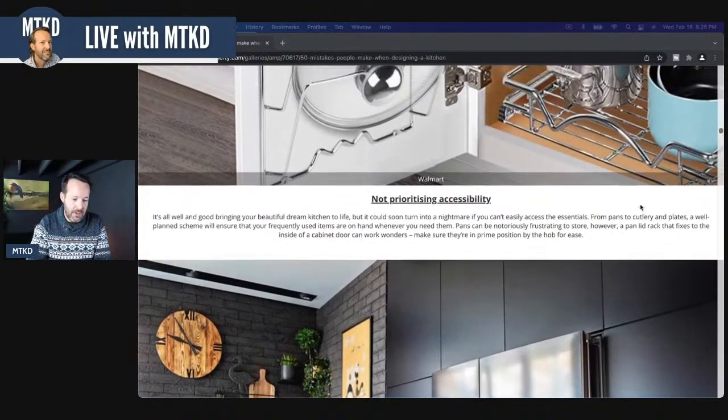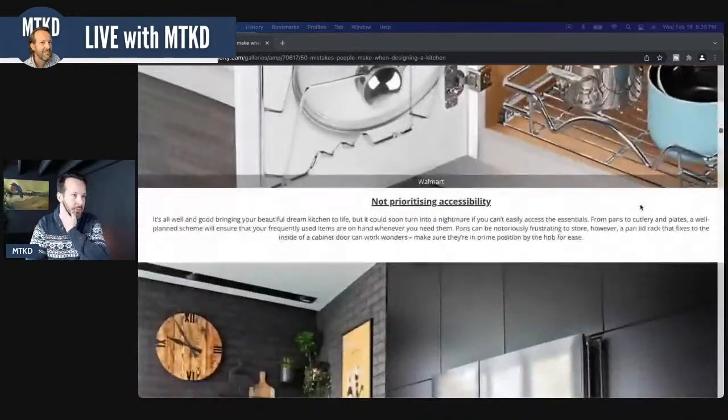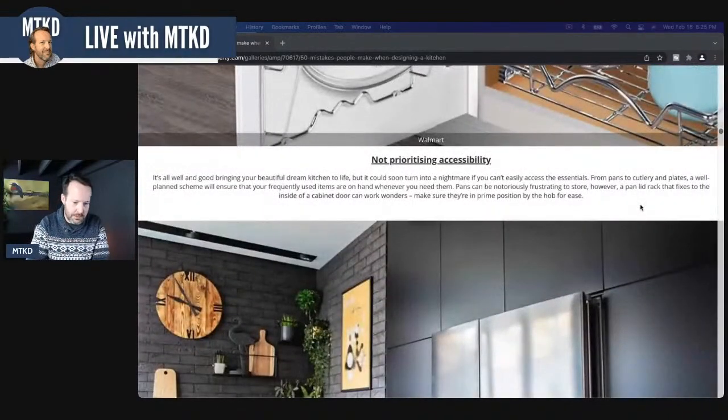Okay, so this article is out of the UK, probably somewhere or a similar area, but a very good article nonetheless. Not prioritizing accessibility is a common design mistake that can easily happen when you don't plan out your design. So I think this is a good one. And yes, you got to think about those tins. You got to think about your cutting boards.